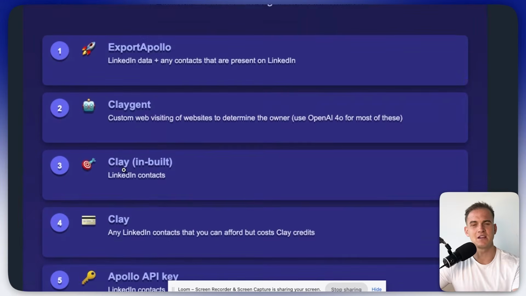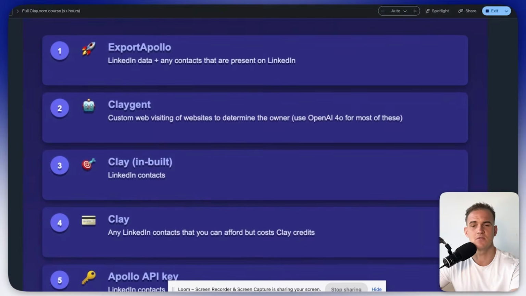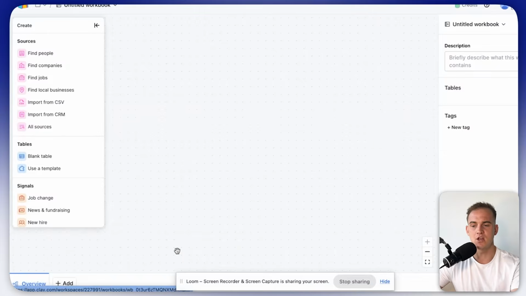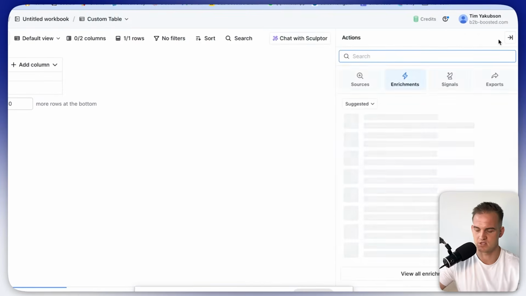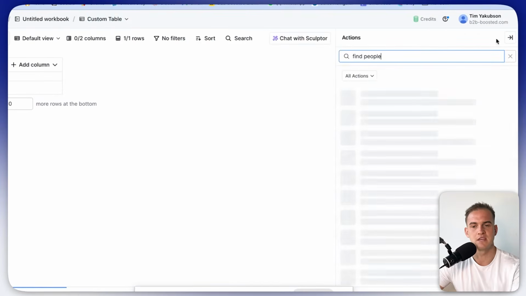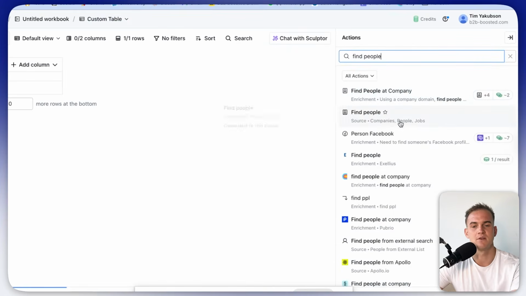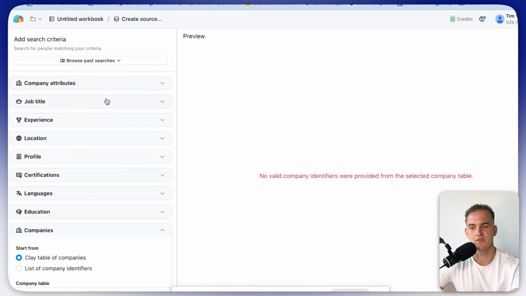Moving on, inside of Clay, you also have their inbuilt Find People enrichment. For those of you that may not be aware, if we go into a completely new blank Clay table, like you can see on my screen right now, all you can do is navigate to the top right-hand corner into Actions, type in Find People, and over here, you will always have the possibility to find people working at a company. If you just click on the enrichment, you can filter it similar to any other database, and the best part is that it's completely free.